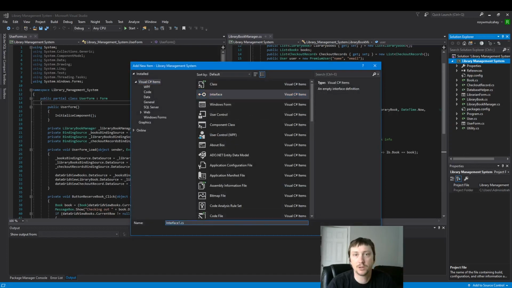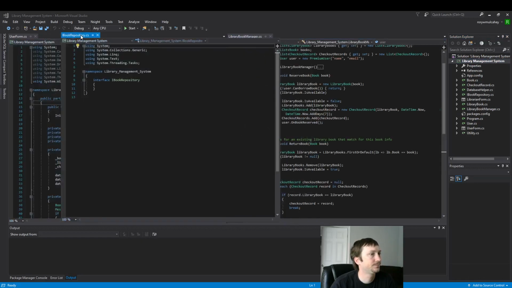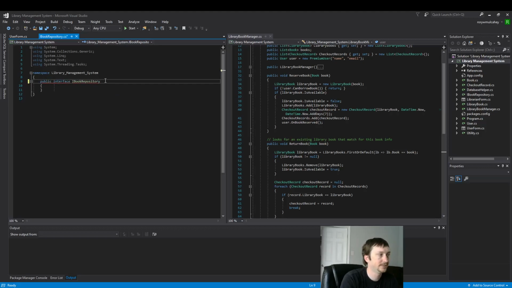I am going to call it my iBook repository. So we made an interface. We're done. All right, now let's start defining it. Inside our interface here, this is our iBook repository.